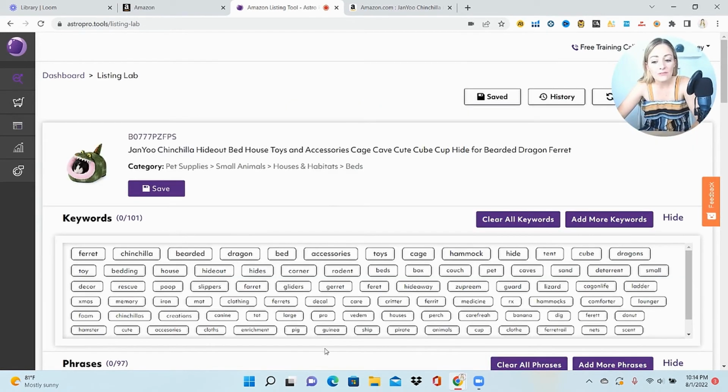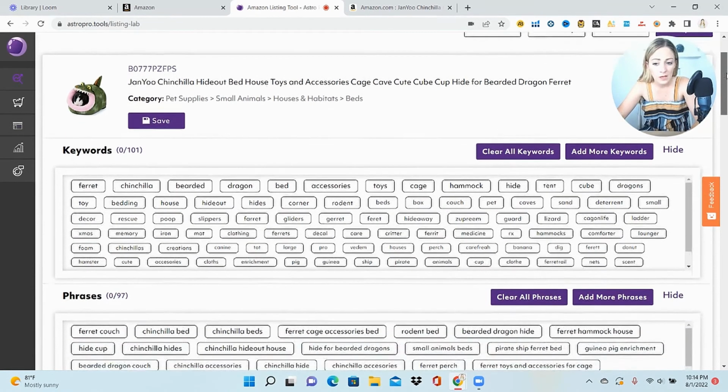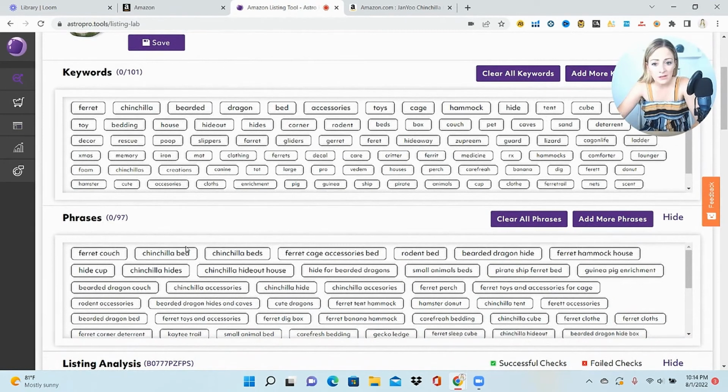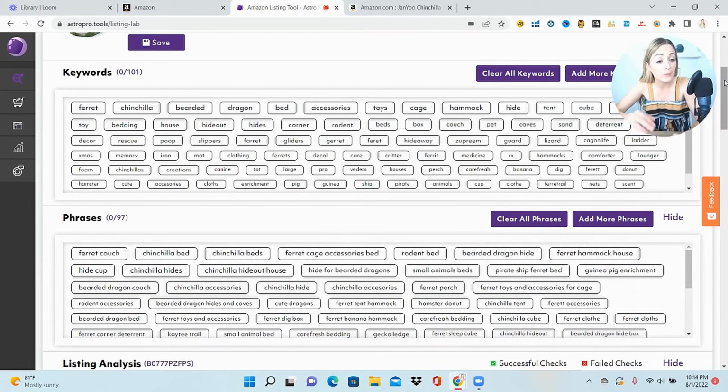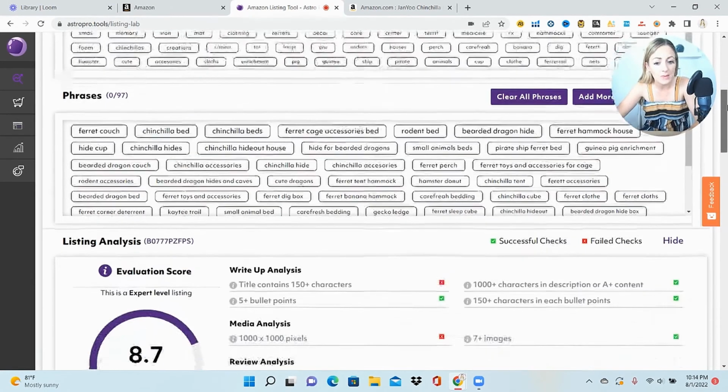So now I can see all of the keywords that this product is using and trying to rank for. Here are just the short tail keywords, just one single word. Down here we have phrases, so more of the long tailed. So you can see that there are so many here. You can grab all of these keywords that pertain to your bundle and use them as well.